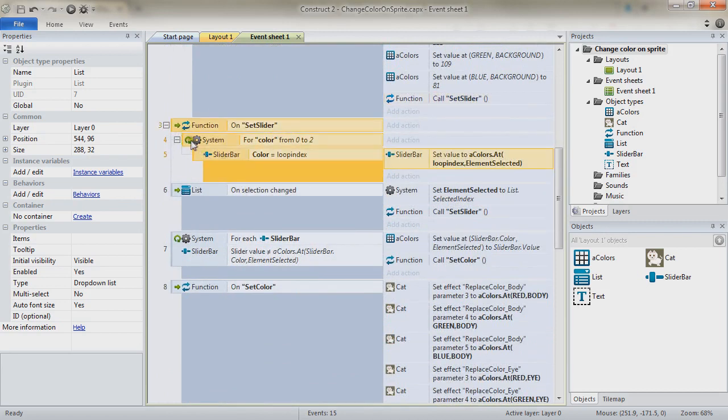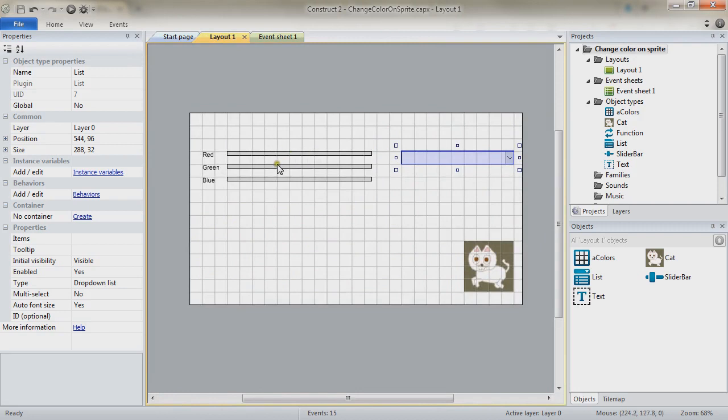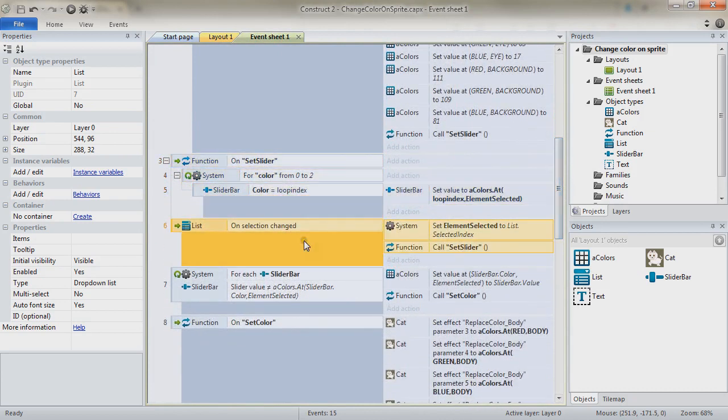Then I'm calling the function setSlider, which is here. We'll run a loop that picks each slider bar object one after the other and sets its value to the default value I've set down here, since I'm calling it right after having set the default value. But this function will also allow me to display the values of the slider bars whenever I'm selecting a new element from my list. And that's what it is doing when list on selection changed.